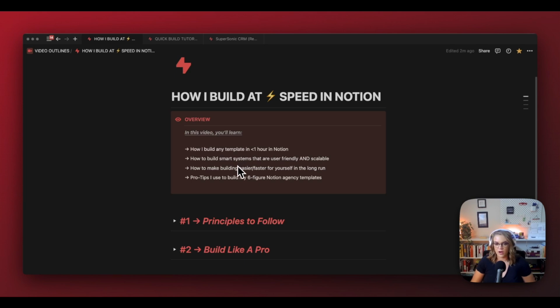And then I'm going to show you how to build smart systems that are user-friendly and scalable. And that's really important for a lot of reasons. Whether you're building templates for customers, just like in the standard Notion template gallery, or selling them on Gumroad or wherever, or you're building systems for businesses as a consultant. I do both. I have experience with both, and I've learned a lot through trial and error with these things.